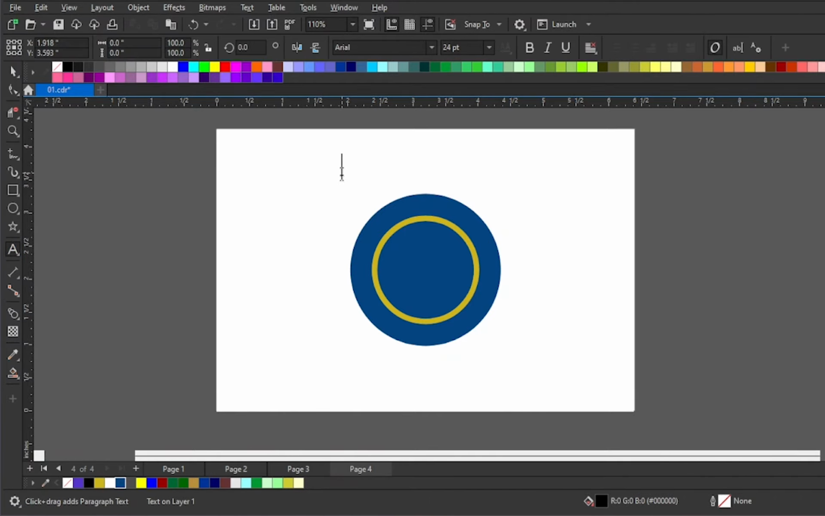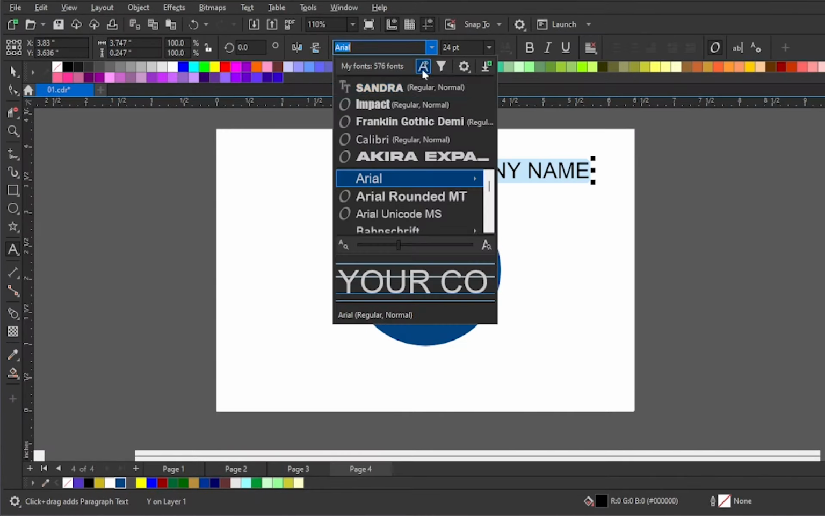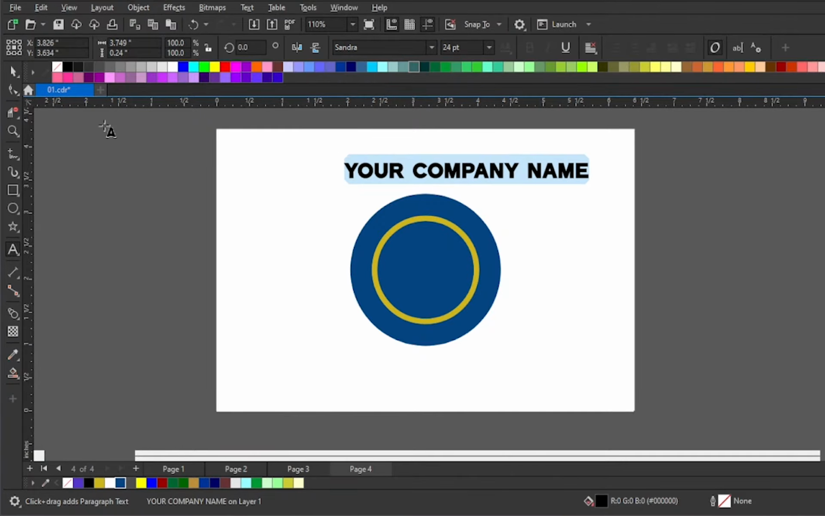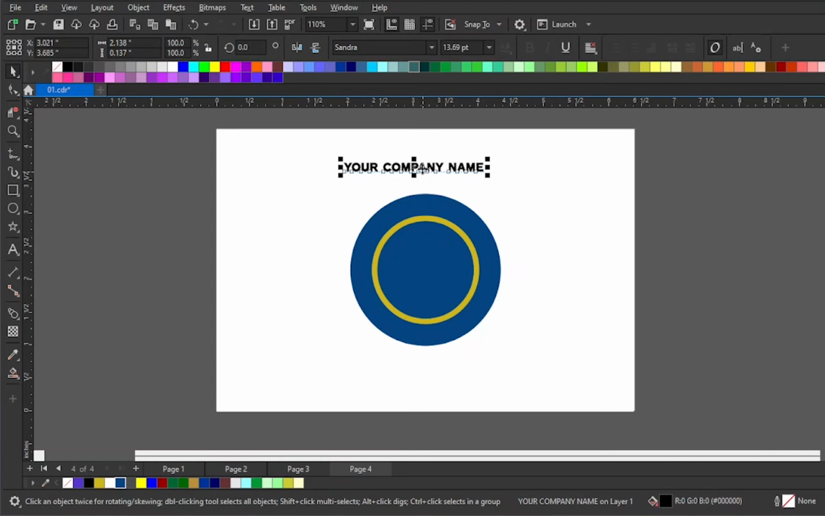Type your company name, change its font, resize it, and change its color. Copy this text and drag it downward.